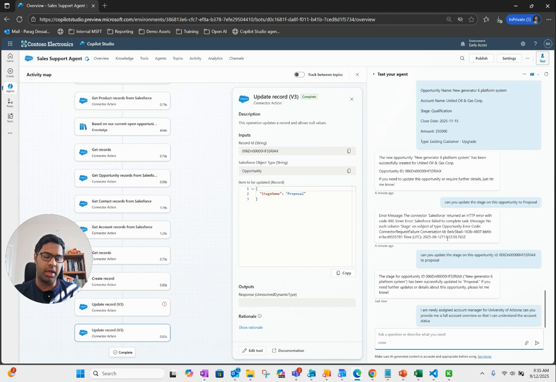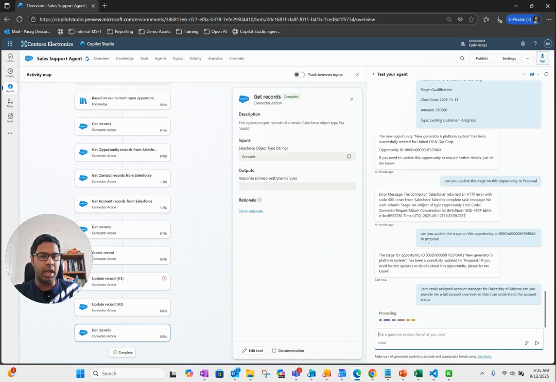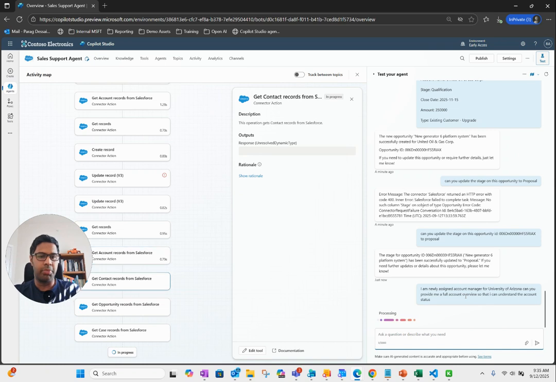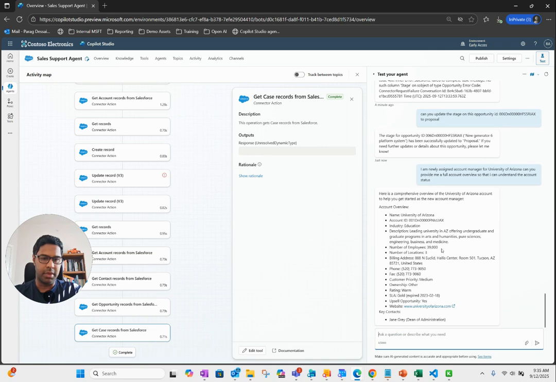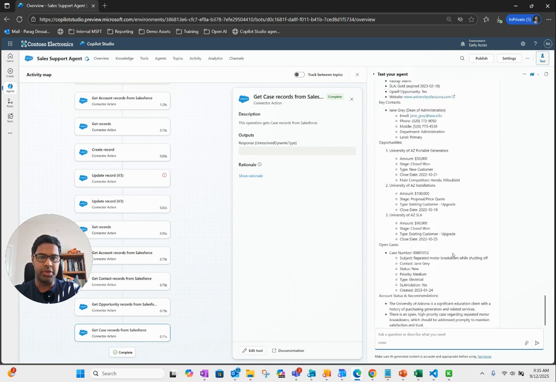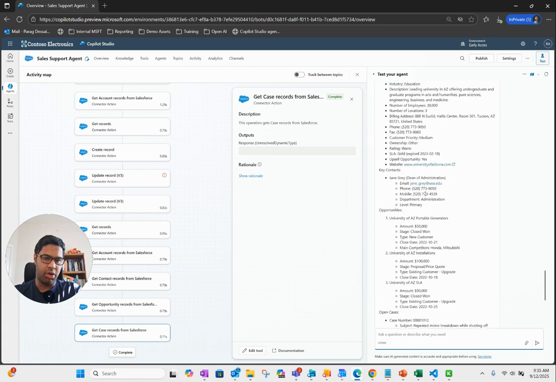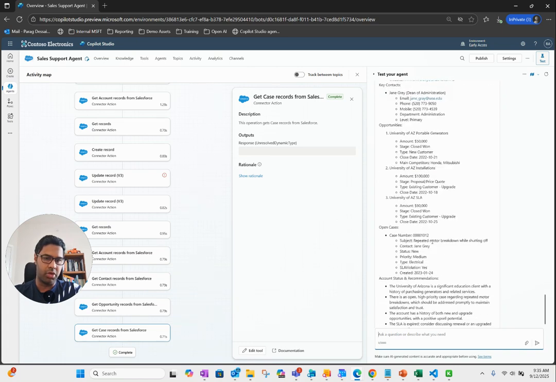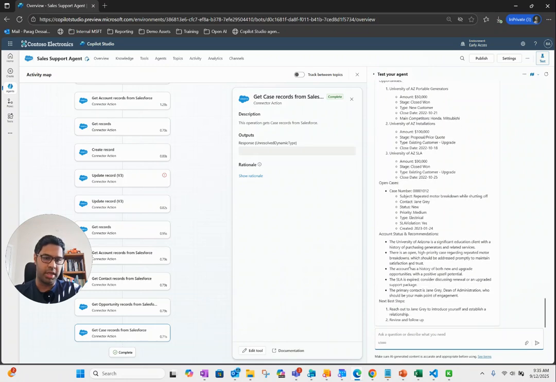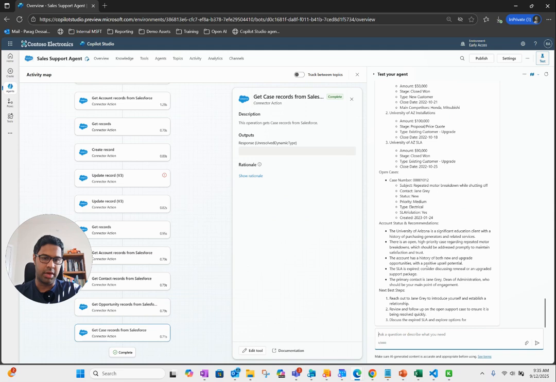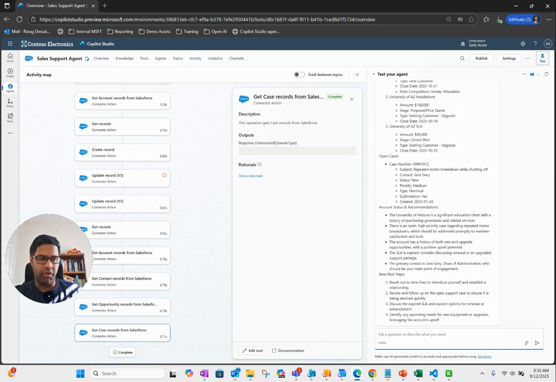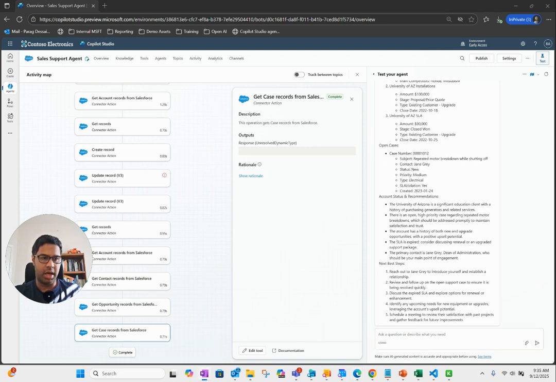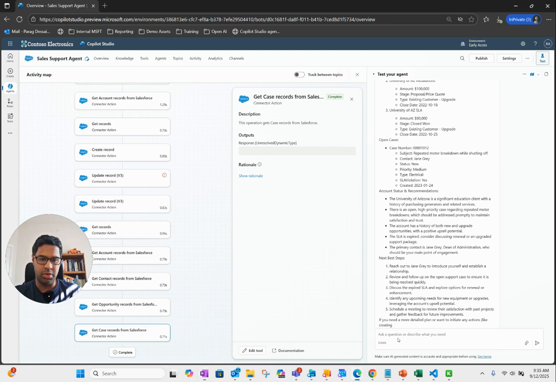So you can see here it will create a detailed account plan for this so that the new person starting on this account has all the information that he or she needs in order to get up to speed. So here you can see it's giving account overview, key contacts, what are the opportunities, open cases, account status, next best action, etc.